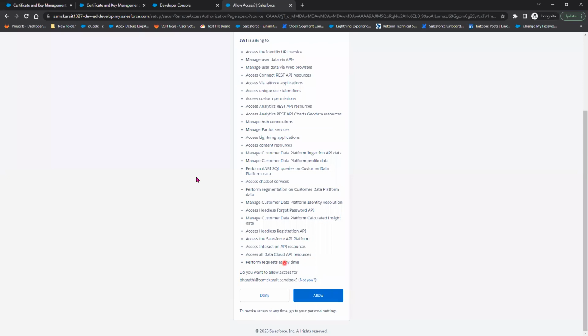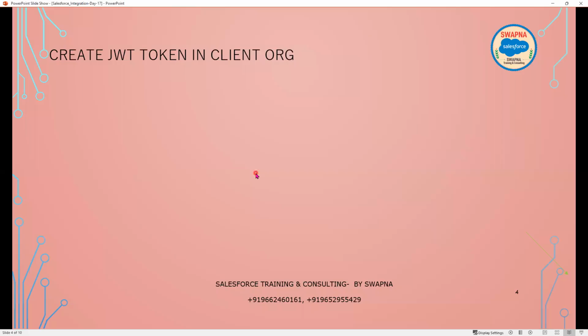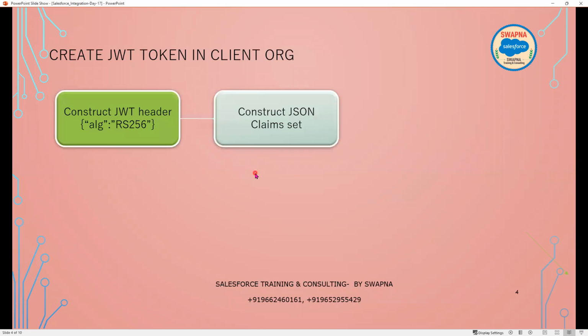This is what we are going to do code wise. Right now, I just implemented the URL. Now we are going to implement the code. The code will be in the client side. So in the client side, I'm going to implement an Apex class. Let's see what we are going to do in the Apex class.